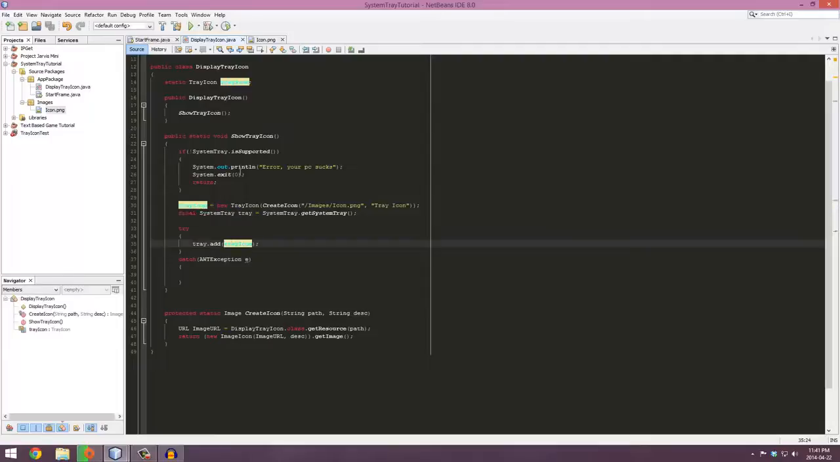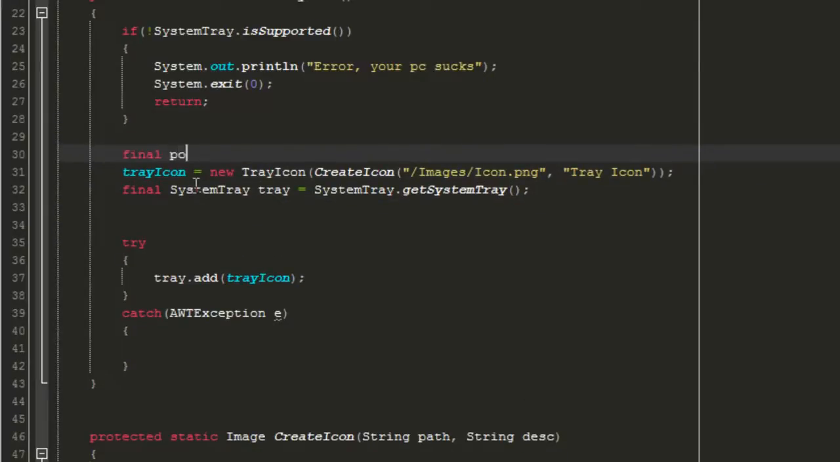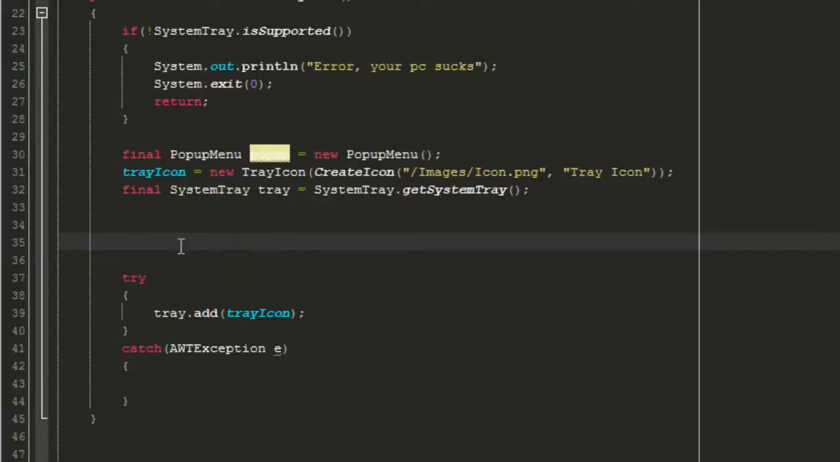Okay, so now that we have that done, we want to start adding components into that tray icon, so we can exit from there, view a few pages, and do some cool stuff. So we need to create one more of these finals. The last one is a final pop-up menu, right? Make sure you type it like how I do, final PopupMenu popup is equal to new PopupMenu. I hate how it's so case sensitive. There we go.